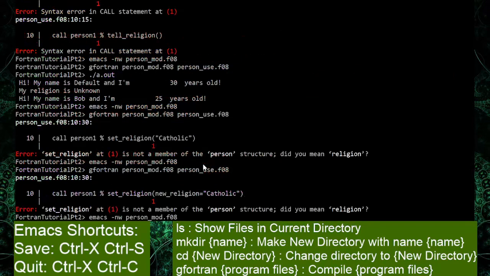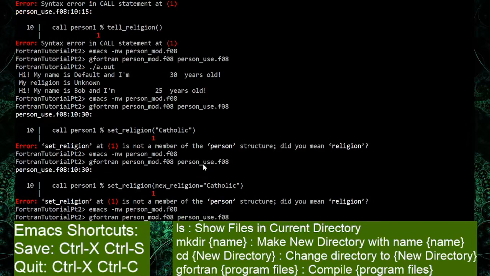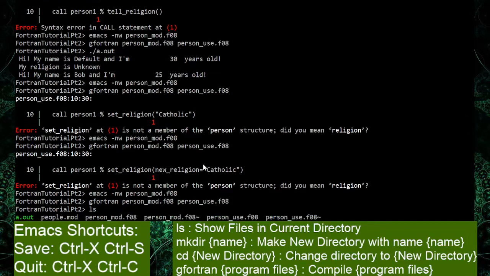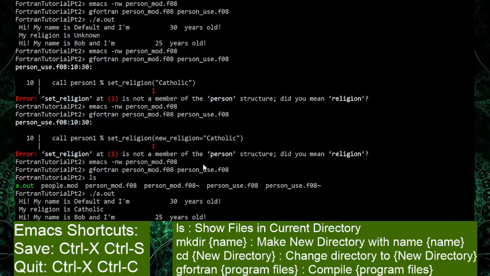Let's double check. And everything compiles. Let's run a.out. Yep. Person default now has the Catholic religion.